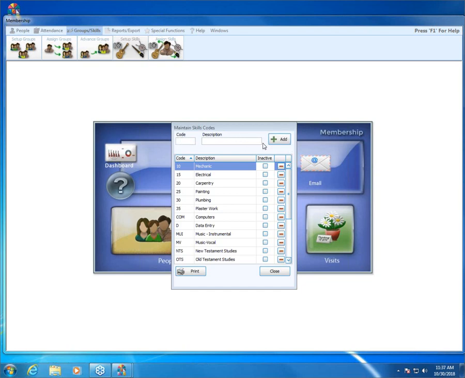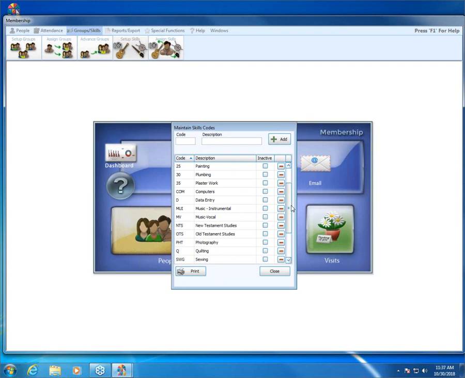And then up across the top, you just type whatever your new code and description that you want to add might be. Maybe we have some gardening projects coming up that we want to add. G for gardening. And we'll add that.